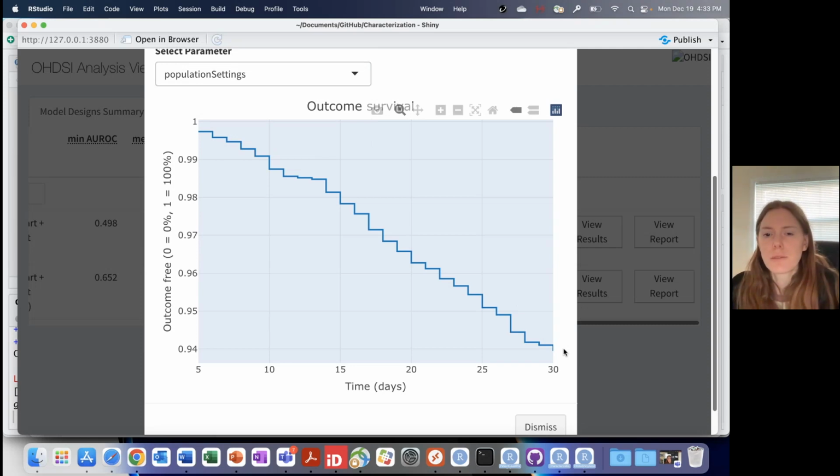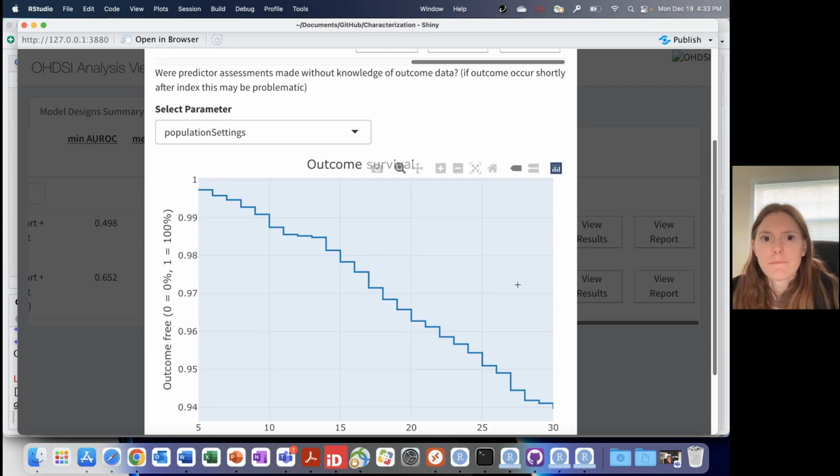So this is really to explore, one, do you potentially have issues with the timing of your outcome in that you may not be doing true prediction? And two, did you want to expand your time at risk to capture more time because you're seeing that's actually where the outcomes are occurring?